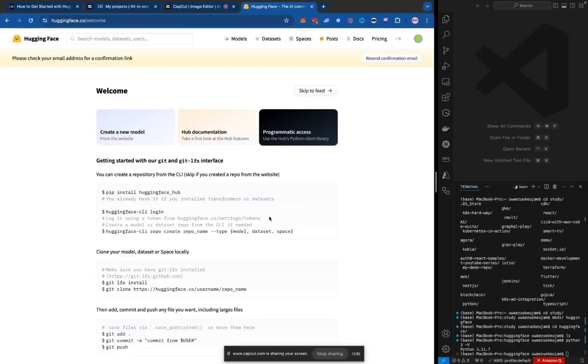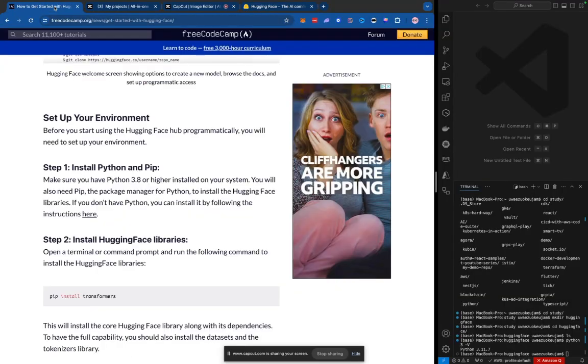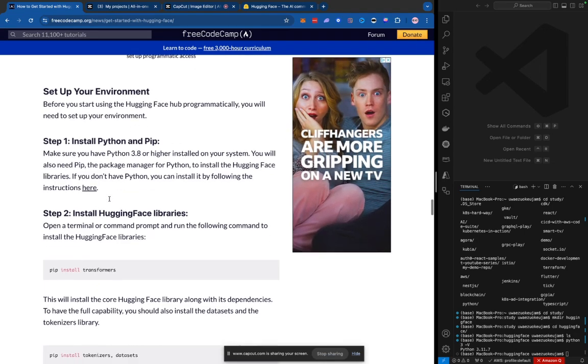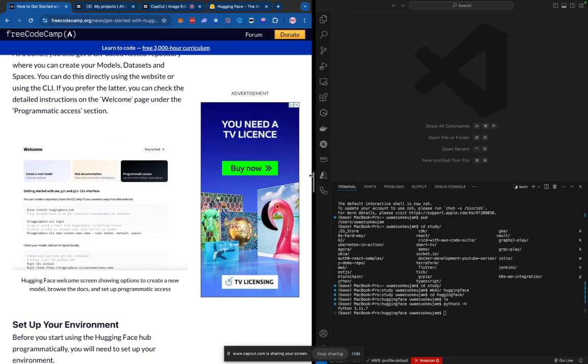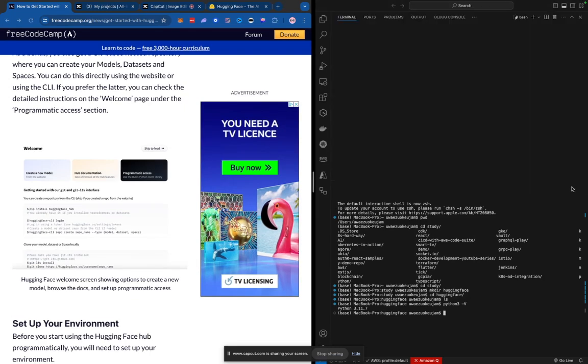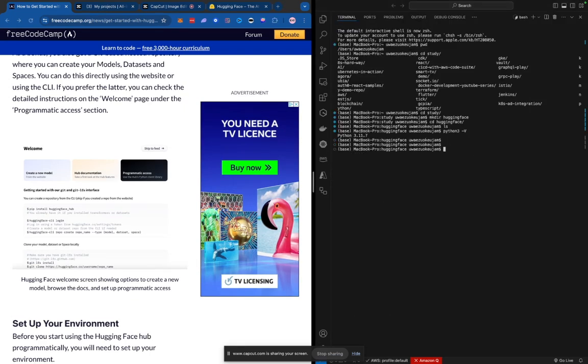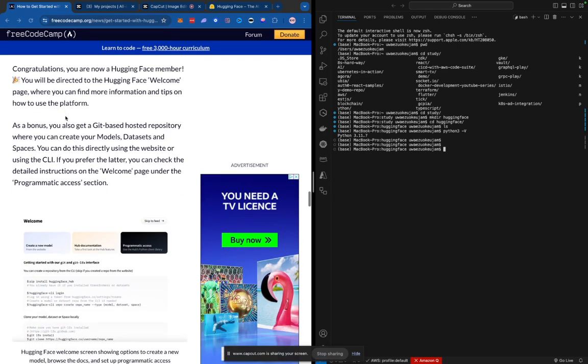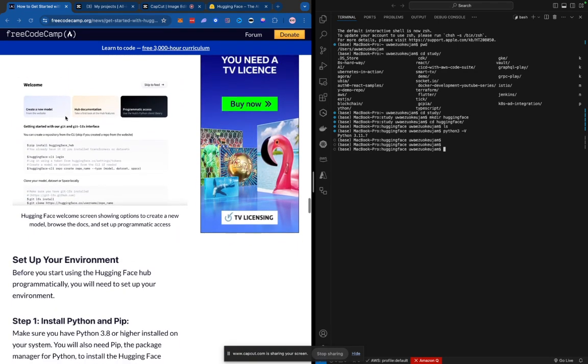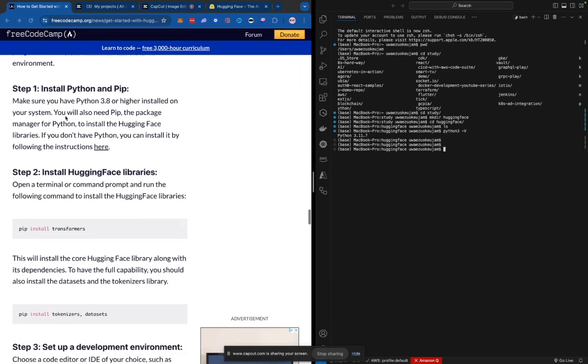Okay, so welcome back to the setup. I've created an account. Now it's saying install Python. Whilst we're doing this, let's draw this bit in here so that you can see exactly what's going on. Right, so we've got a Hugging Face directory, and it's a bonus. Congratulations, you're now a Hugging Face member. Okay, that's a bonus. So let's set up the environment.